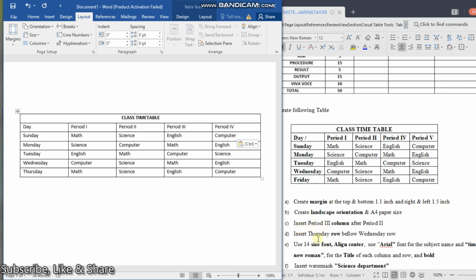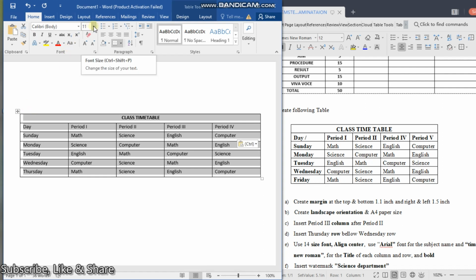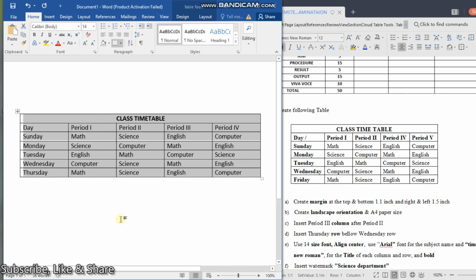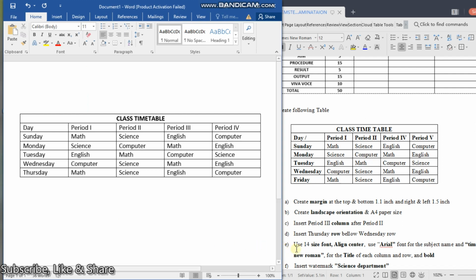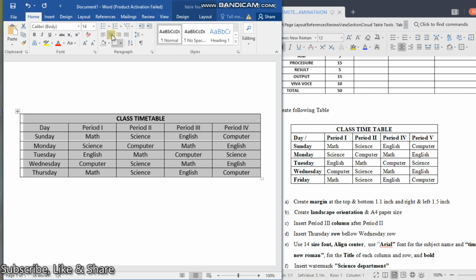Now there are some interesting parts coming. As you can see, use 14 size font. I will come to Home and highlight the whole work of mine, then change the font size from 11 to 14, like that. See, I'm done, guys. Now after using 14 size font, align center. How do you align center all the words? I will highlight this, and as I've been telling you earlier, I can align like that.